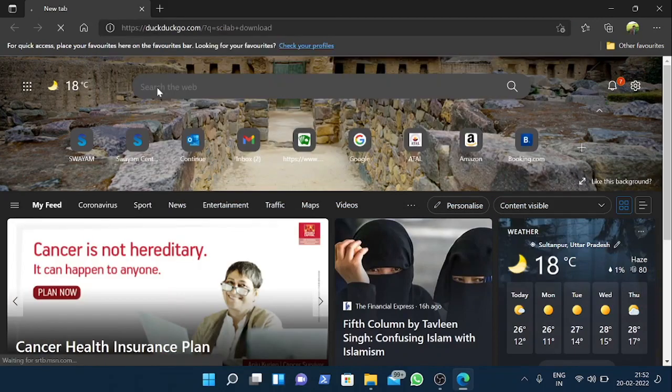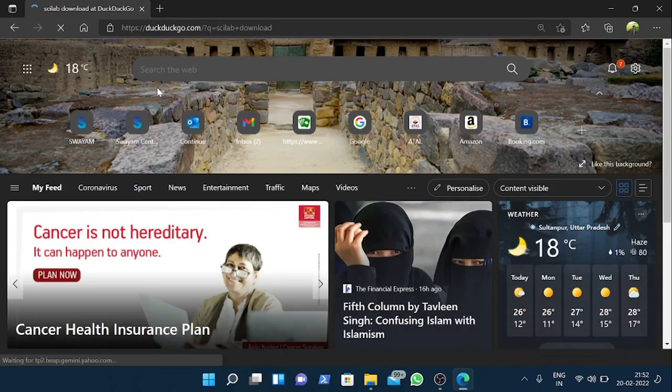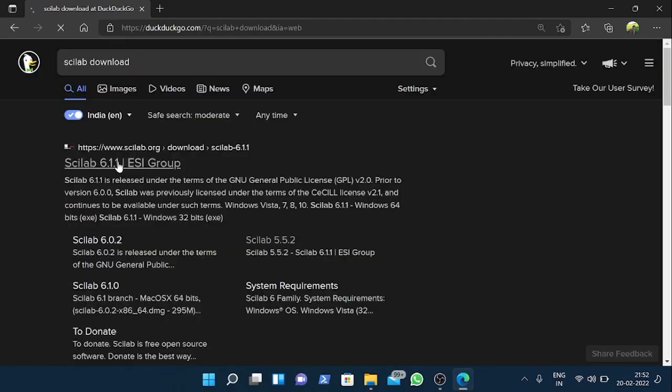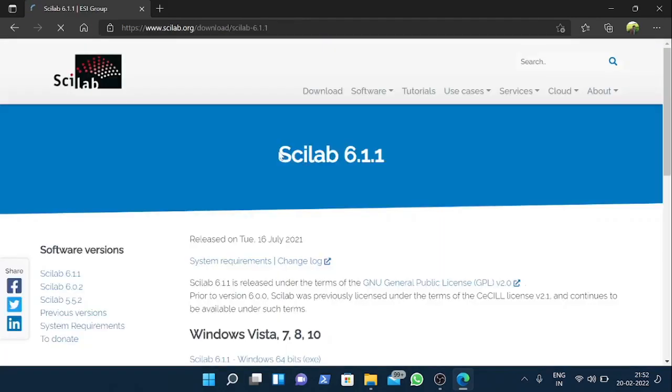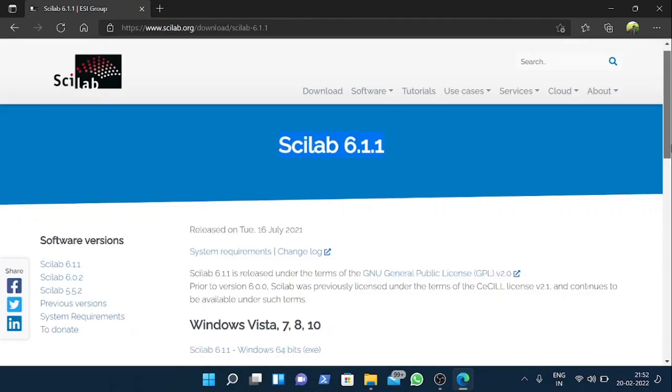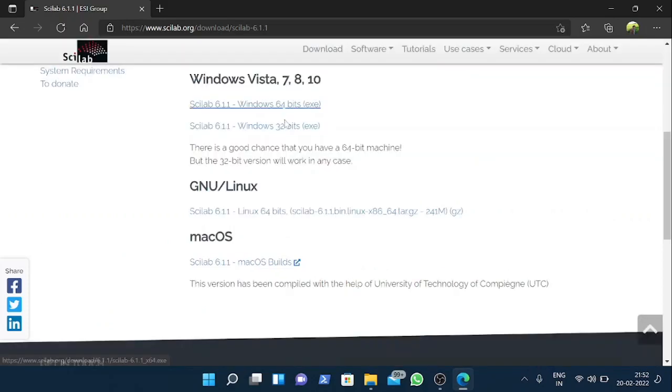Today we will learn how to install Scilab. When you search for Scilab in your browser, you go to this site and download it from here. Windows, Linux and macOS versions are all present according to your choice. You will download the 64-bit or 32-bit version.